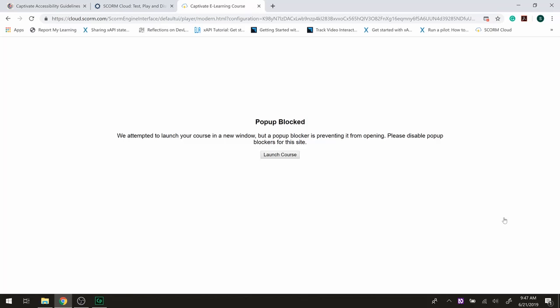Caps lock A. Learning content region course object title frame heading level 3 pop-up blocked. We attempted to launch your course in a new window, but a pop-up blocker is preventing it from opening. Please disable pop-up blockers for this site. Button launch course. Okay, enter. Untitled Google Chrome row 1 column 1. Document, unknown, play button. There's a play button. Let's press enter.